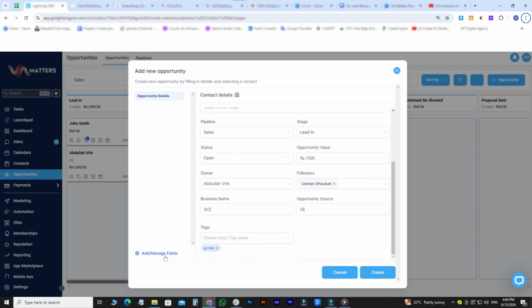Next, with this add/manage fields button, you can create your own custom fields to shape your opportunities and collect relevant data for better decision making. For now, don't worry about this. We will cover this in the video on the custom field section. For now, let's move on and hit create.